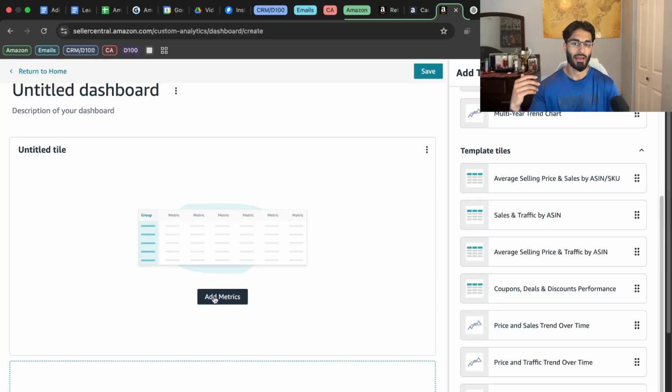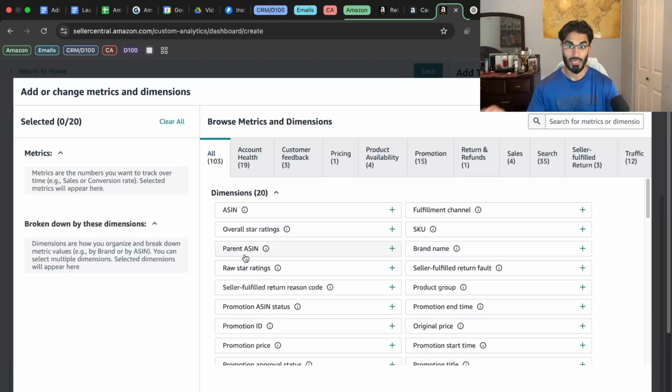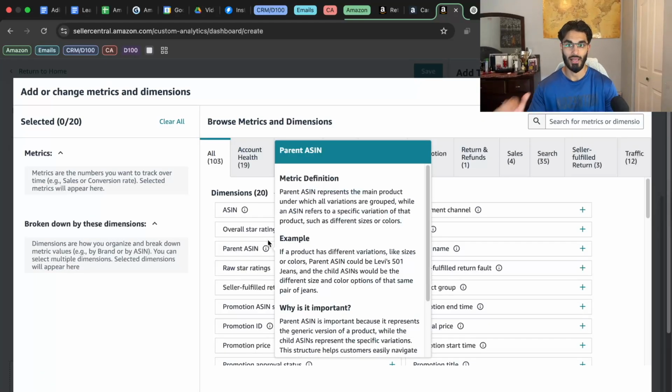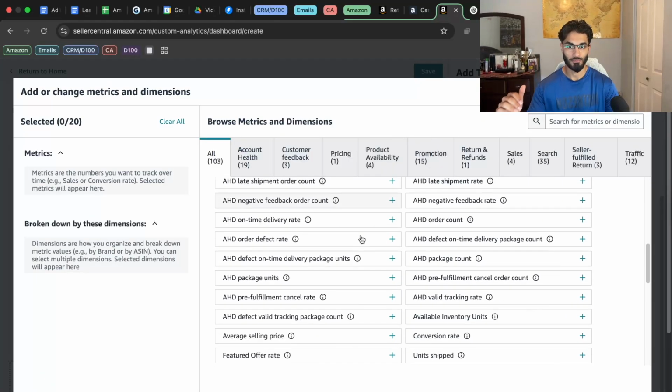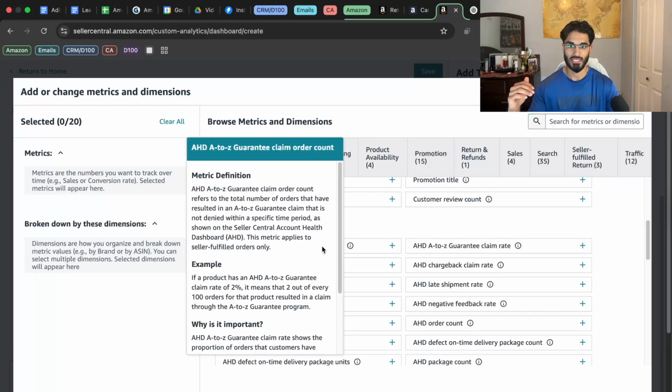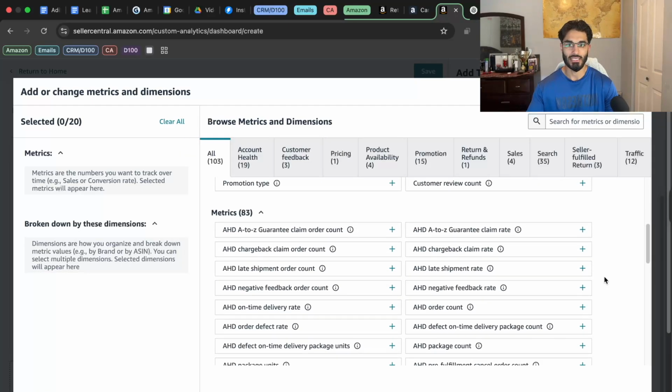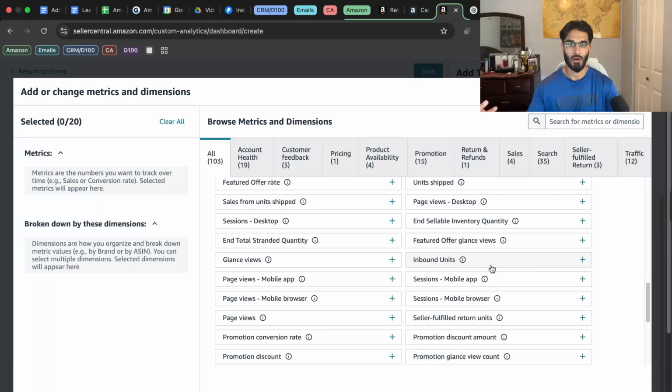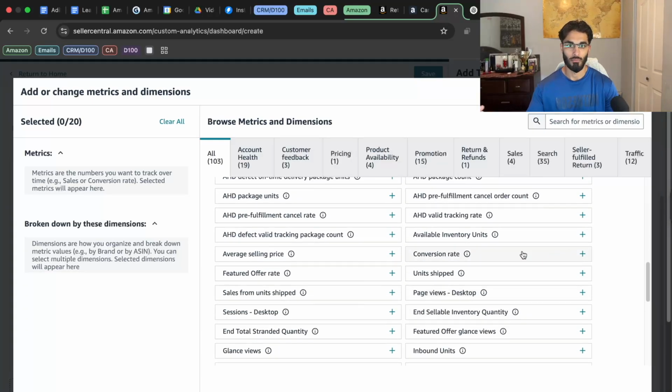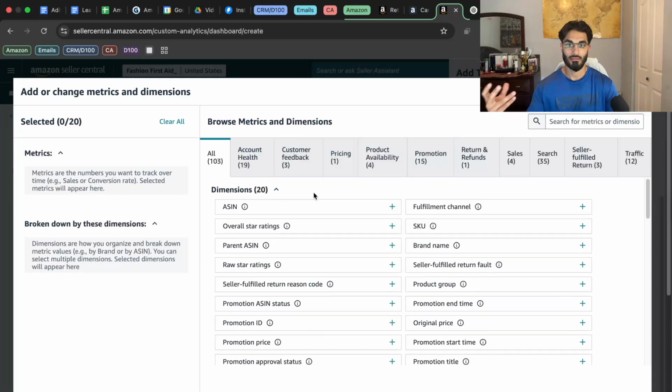But let's say we want to add our own metrics. So hit add metrics, and there's a ton of data here. There's so much data here, it can be quite overwhelming. For example, they give you 83 metrics here, of stuff maybe you've never even heard of. AHD, chargebacks, so on and so forth. Inbound units, obviously we know what that is. But there's so much stuff here. So let's go over a few examples.